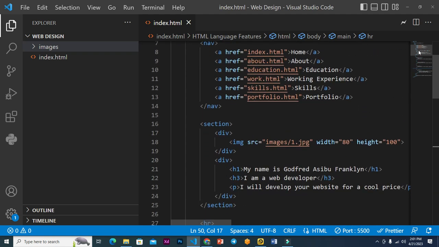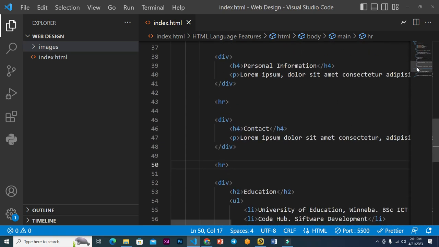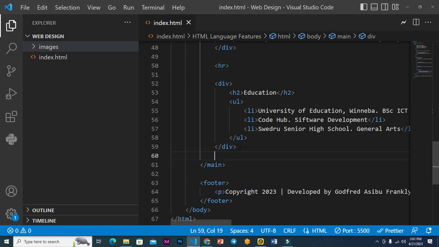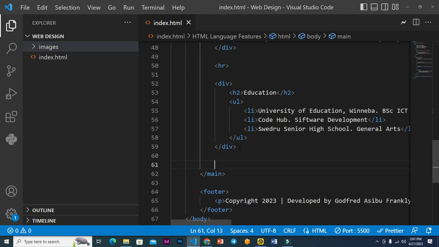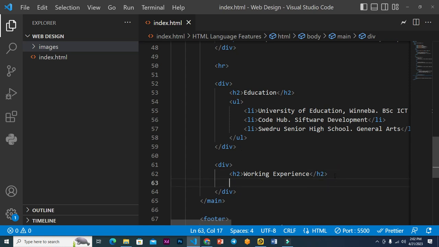Okay, so you can have your working experience. So let me add my working experience. So I have education, you have working experience, so you can have my div, H2 working experience, and I'm going to create it a table because I want to use all the tags you've used.